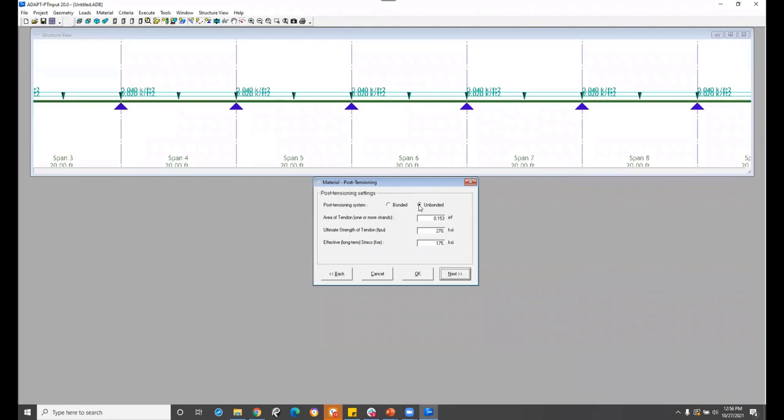Now on to our post-tension material. You can pick between bonded or unbonded simply by using this radio button. I'm going to go ahead and assume a 1/2 inch diameter tendon with an ultimate strength of 270 KSI. And then I'm going to specify an effective long-term stress. This long-term stress of 175 KSI that I put here is the average stress that we're anticipating the tendon to exert onto the slab after all of our losses, such as friction, elongation, and seating.